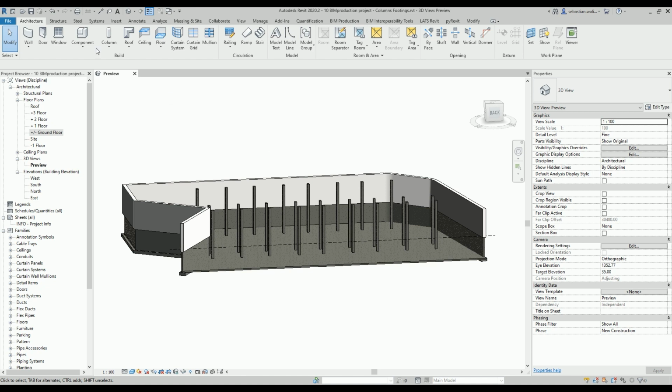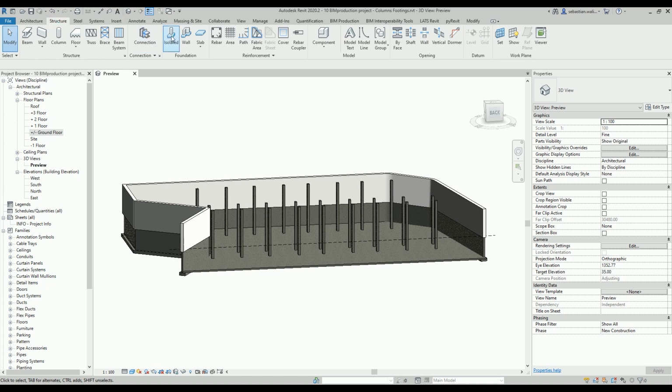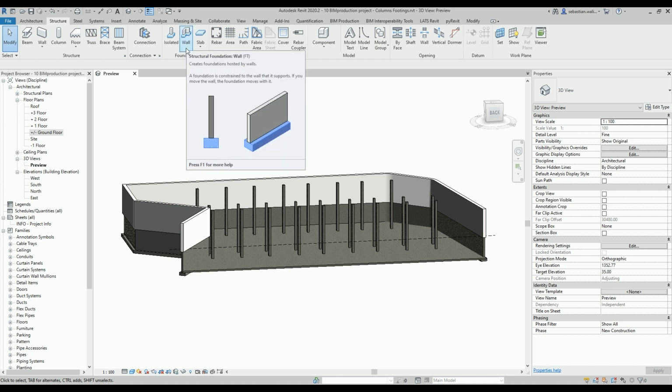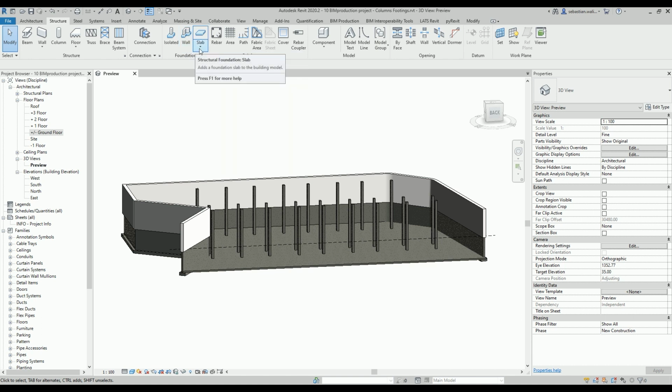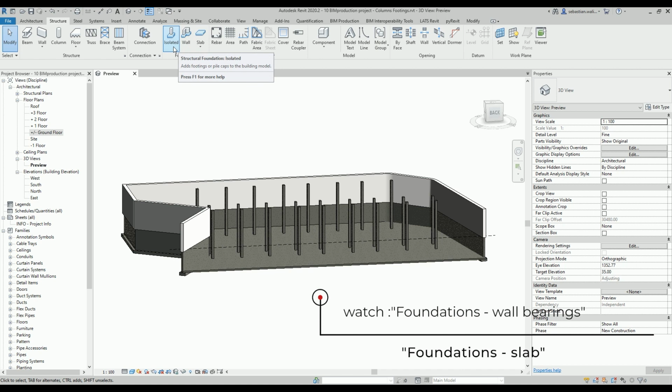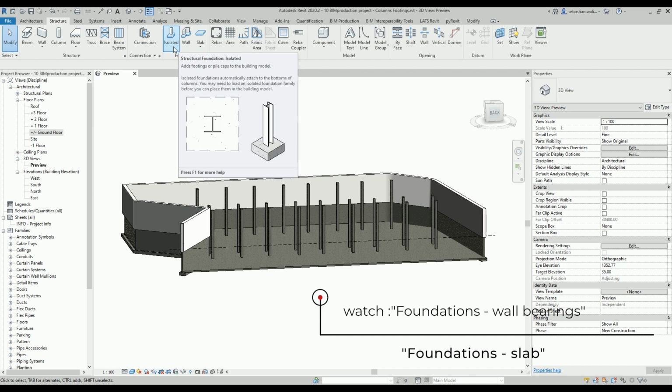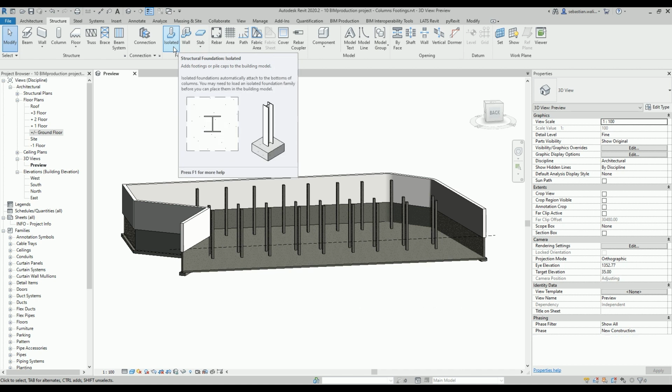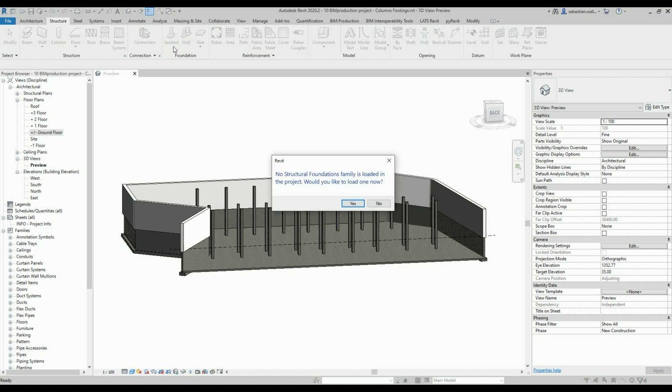Now we can go to the structure tab and go to the group of tools foundation, which is located here. So we have here the structural foundation for wall, we have slab, which we created in previous movies, and we have structural foundation isolated. This is the special tool where we can create footing for our column. I will click on it.